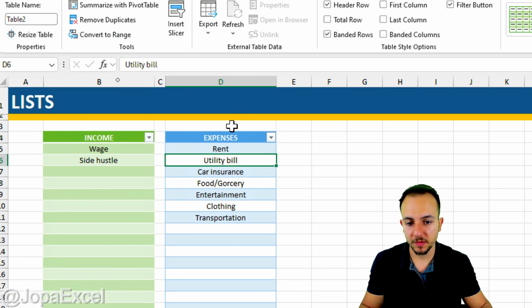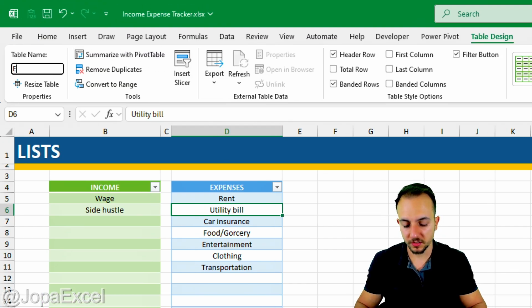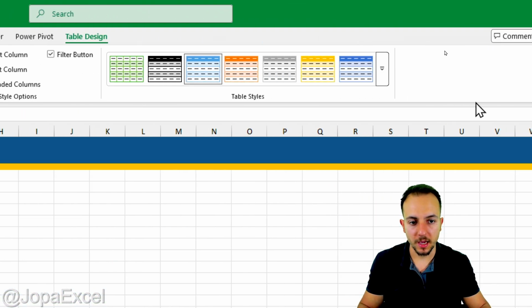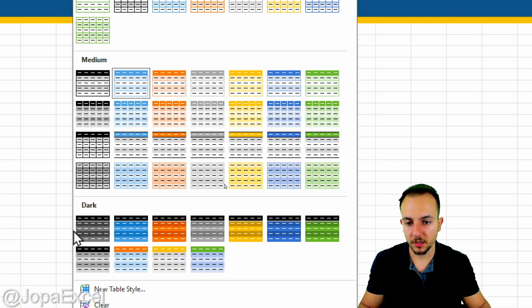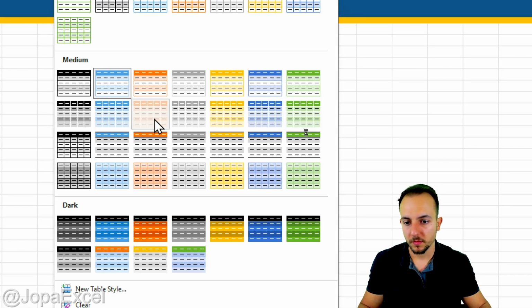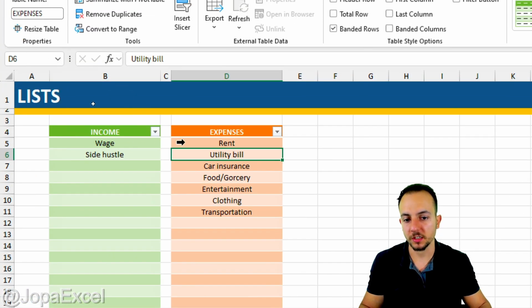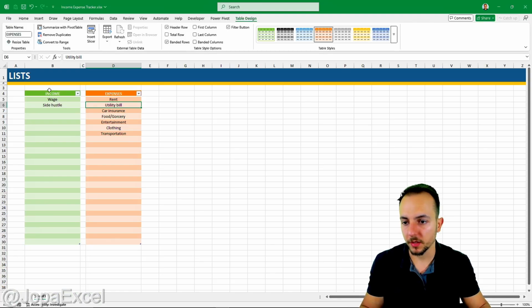And the second one, expenses, we are going to do the same process, change the name here at the top. And if you prefer, instead of using blue, you can choose a different color, such as orange. Okay, now we're done with the lists.